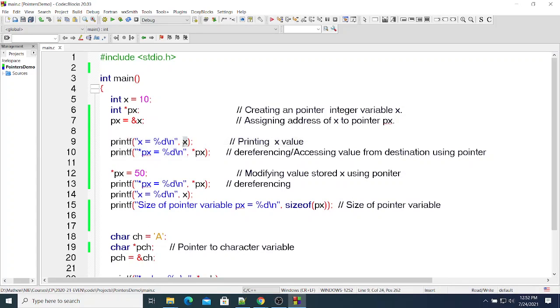What is the value of x? 10. Value of x is 10. So now I have one more mechanism to access that value, my pointer variable. So both are going to print 10.